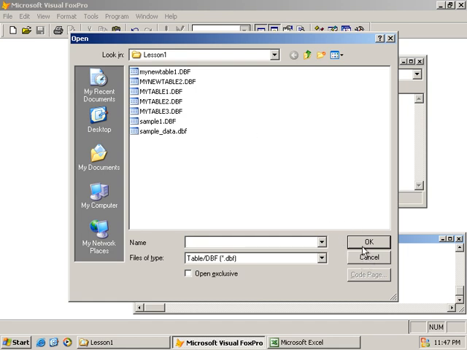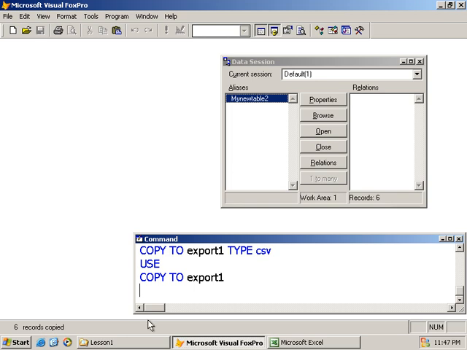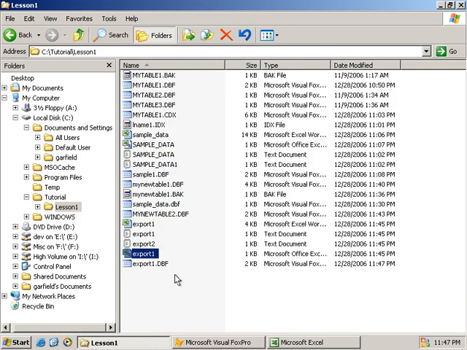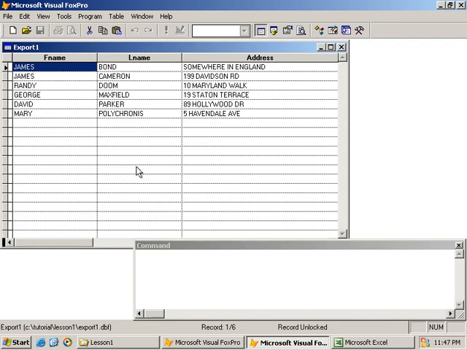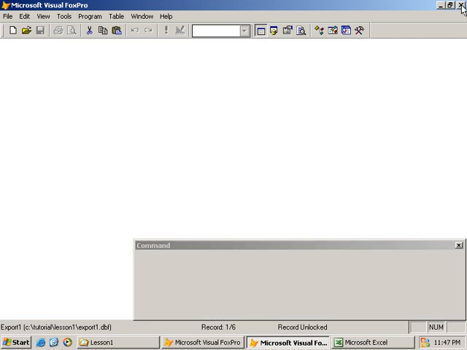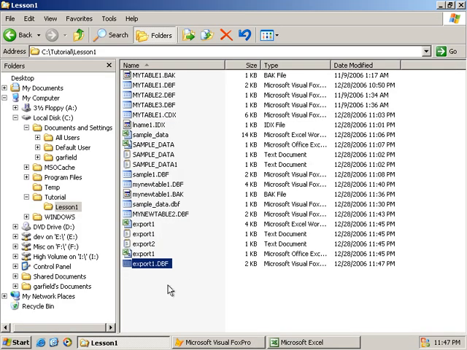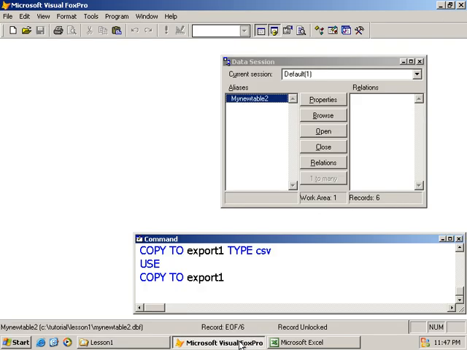Okay, this is telling me I don't have a table open. I must open a table before I can export one. So I'll open that table, and I now have an export 1 DBF, which would of course have the same content as my original table. So creating duplicate data or duplication of your data is quite easy in FoxPro.